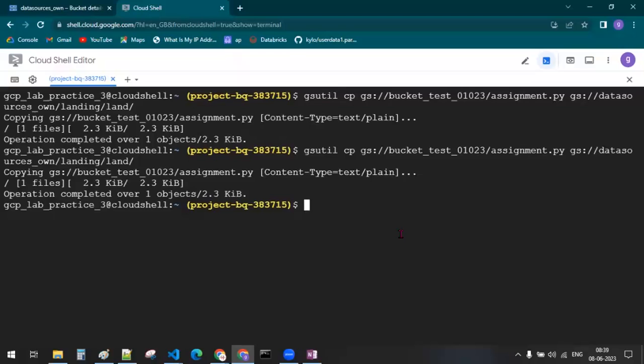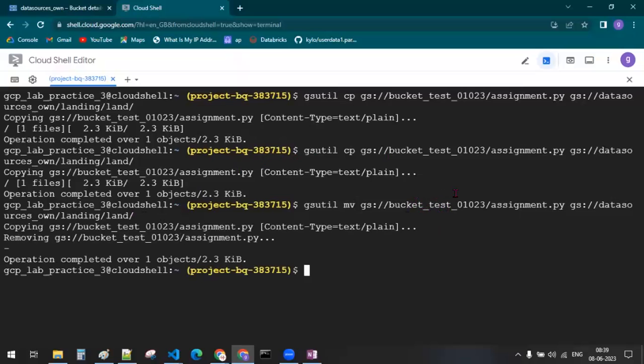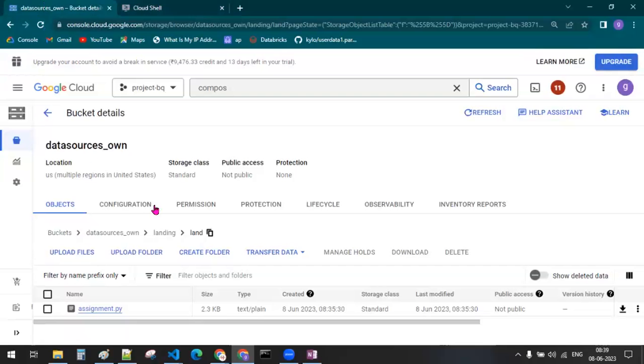What do I mean by moving? I will do this activity and show you. For example, when I mention move instead of copy, what will happen? This file assignment.py will not be available. It will be deleted here and copied to this one, so two actions are done. If this particular file has a retention policy against deleting it, this command will fail. But now it will succeed because we do not have any such thing. So if I go to this bucket test 01023, you will not have that file.